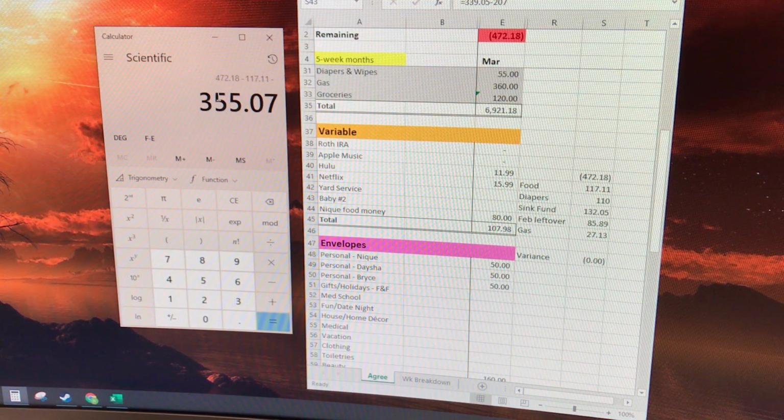And again, this is our digital cash envelope for food that just has extra money in it. I'm not pulling from anything that we need. So all of this is just extra money. Next we're going to pull from the extra money in the diapers envelope, and that's going to be 110. And then what's left in our sinking funds is 132.05. And then what'll be left from our last paycheck in February will be 85.89.